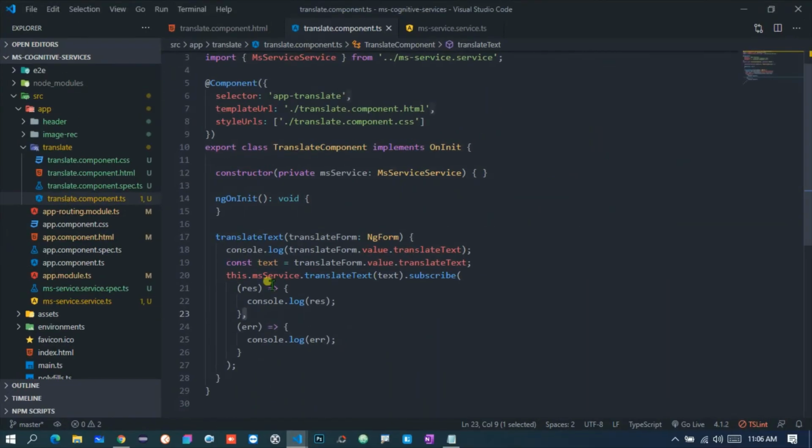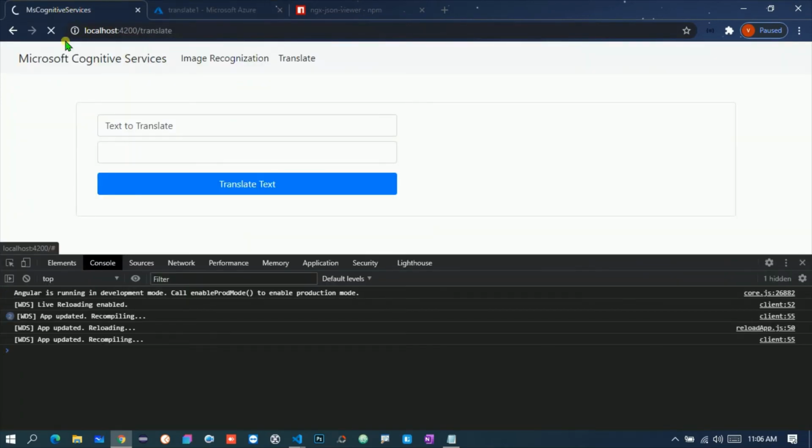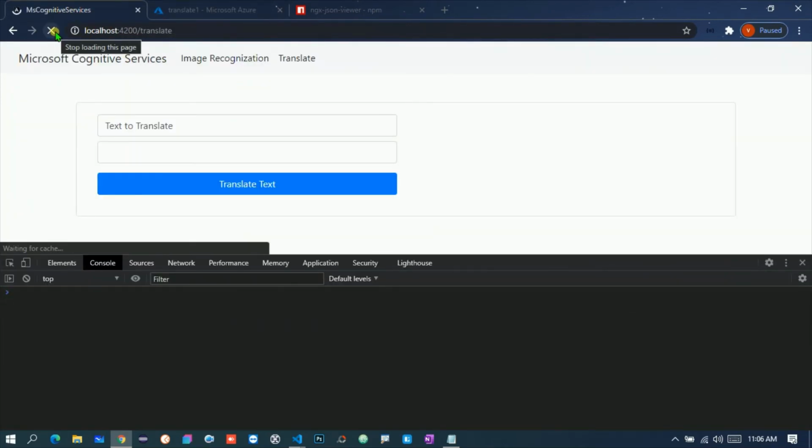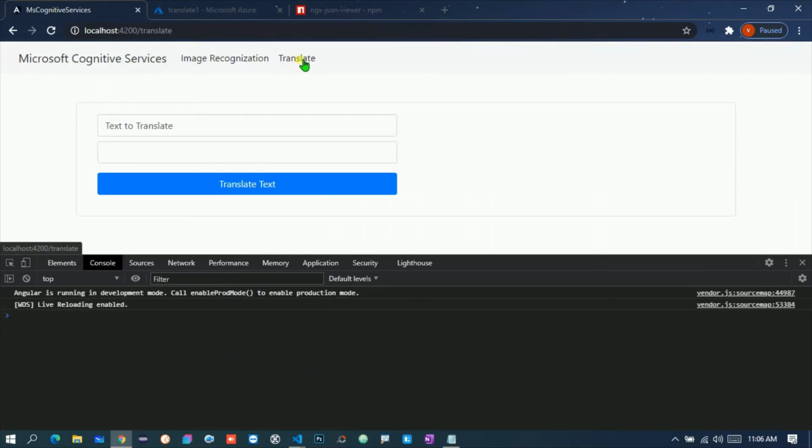Let me go back to my browser into this application, and let me refresh this application. And now let me go to this translate, and let me put some text. So let me put learn as a text, and let me click on this translate text.